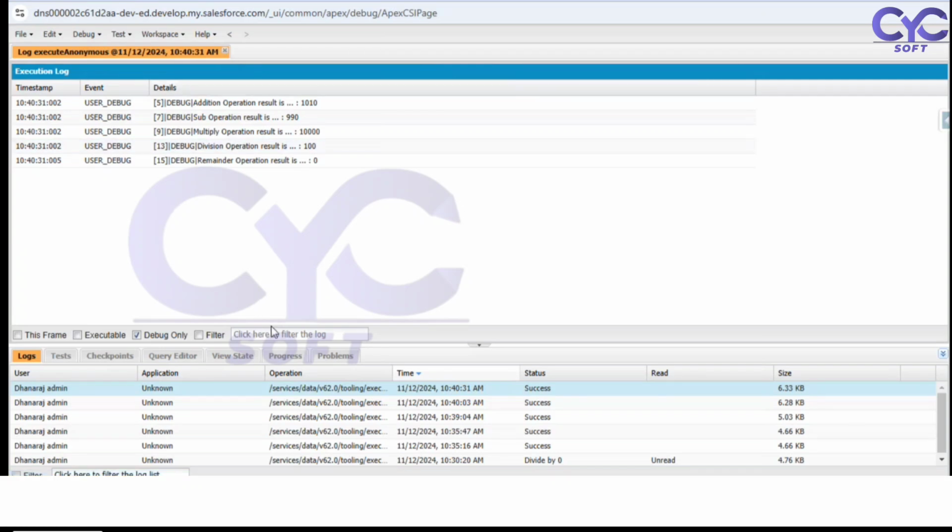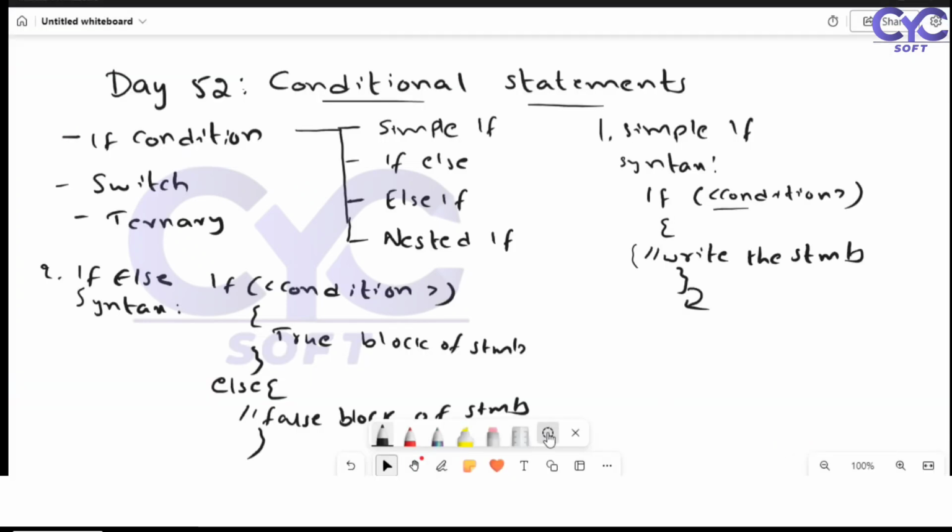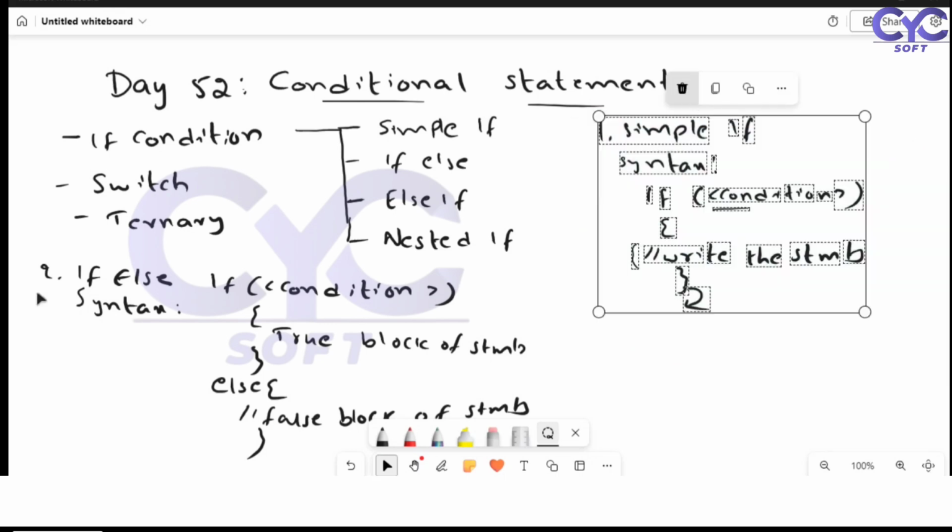Right? Next, coming to the third one. What is the third one here? Else if condition, right?